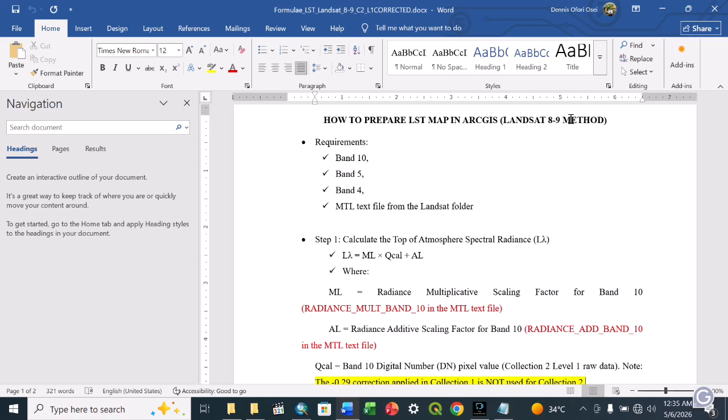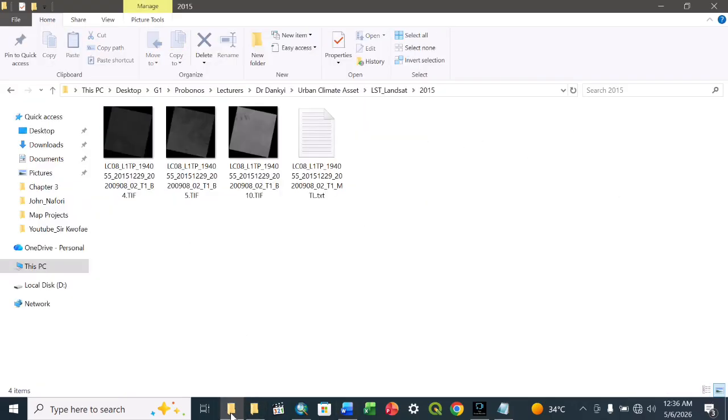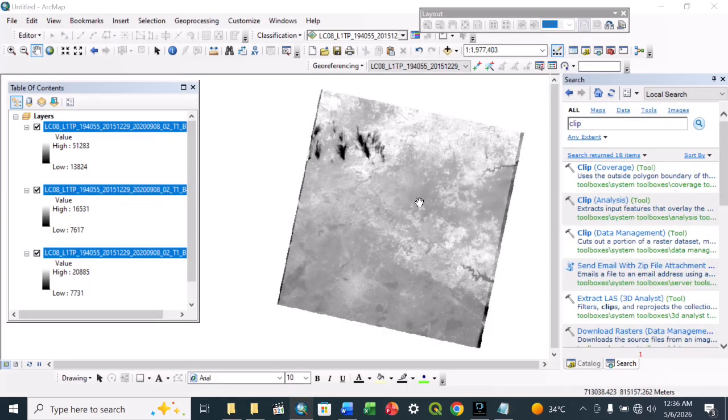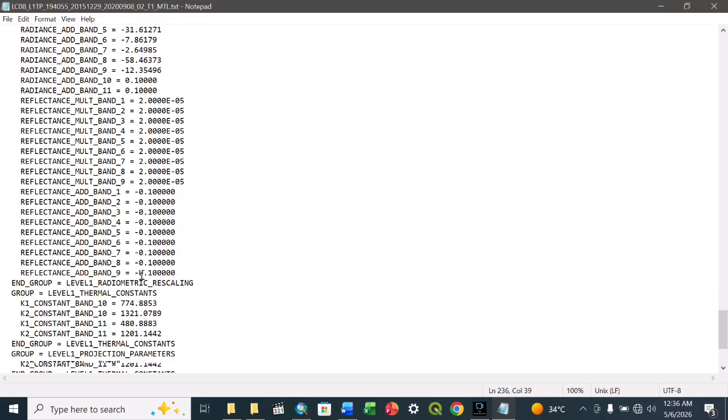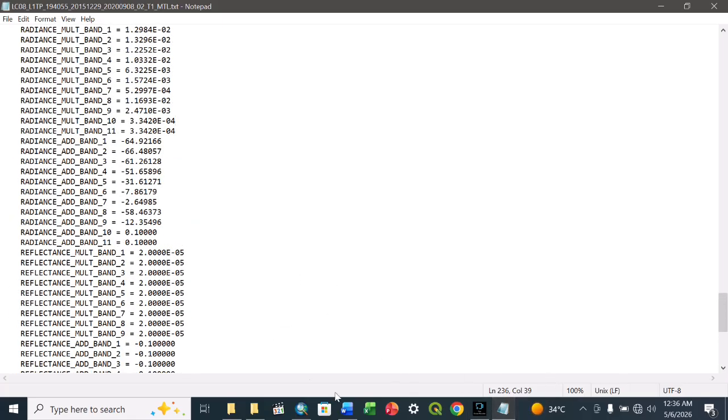If you watch the Landsat 7 video, you could see that we went through the same steps. And if you want to know how to download Landsat images for analysis like this, NDVI, NDMI, land use land cover map, land surface temperature, you can check this video out. That video will take you through. So the requirements for this are band 10, band 5 and band 4 and the MTL text file. When you download the bands, you have the MTL text file. I have the bands, I have dragged them into ArcGIS, and I have the MTL text. We are going to use some information from here to do the mapping.